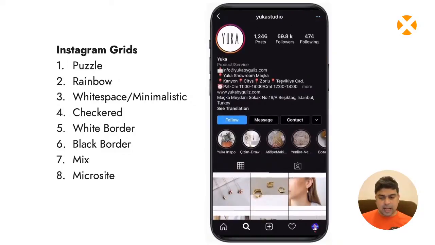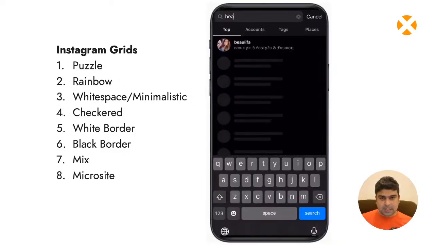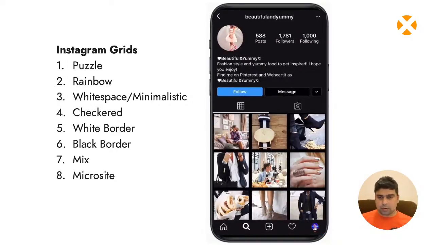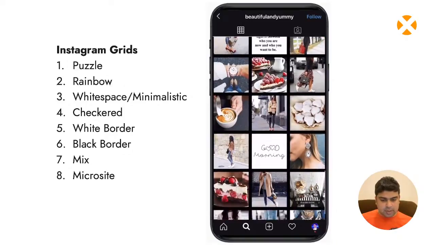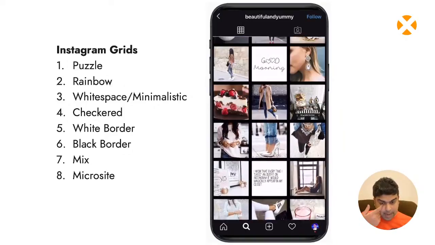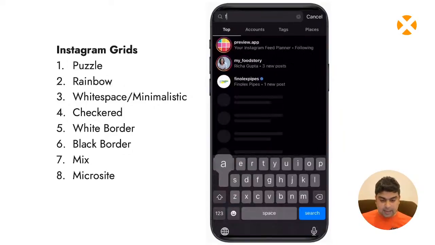Right, so the other bit is the white space and minimalistic one. The one that I showed you of YSL also had a mixed layout. They had vertical ones and horizontal ones, so those are generally called mix. And then you have the black border layout. Every image over here has got a black border, so that's another type of feed.